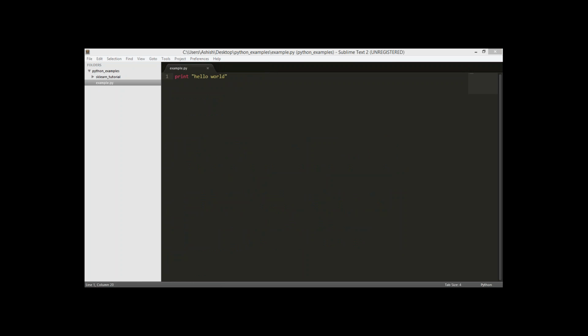So I have got Python installed. Okay, and my Sublime Text would be used for opening up the files. I've got a file placed in a folder called python_examples. There is an example.py file that I've created already. And let's print, just echo out hello world on the screen.